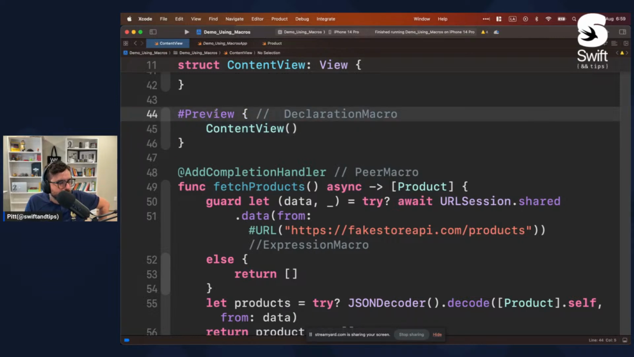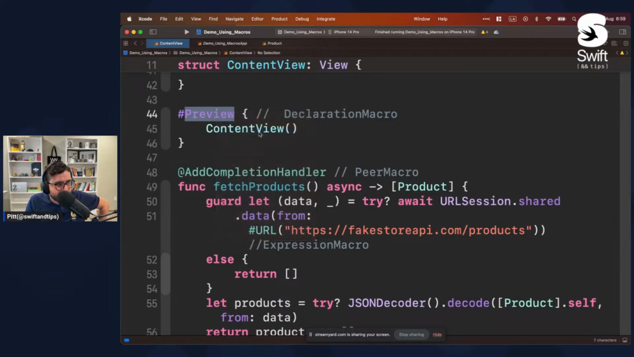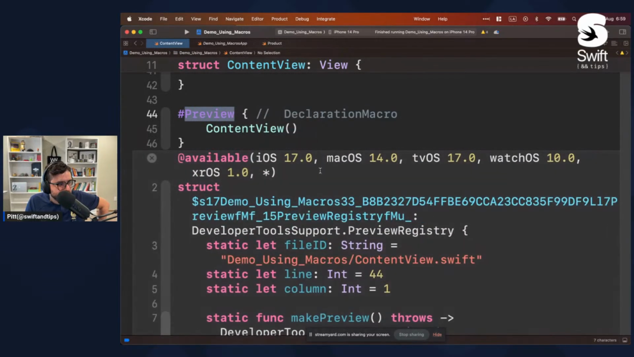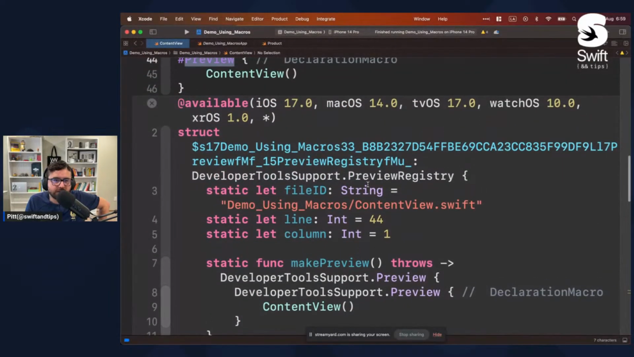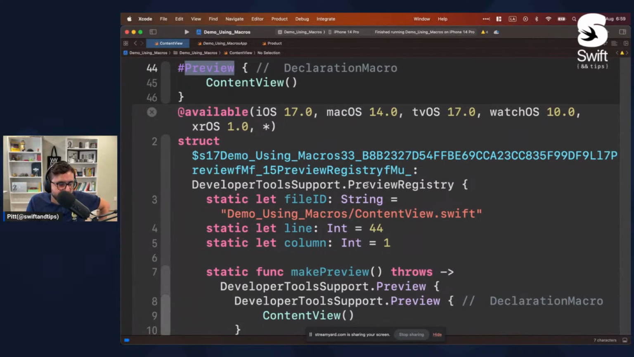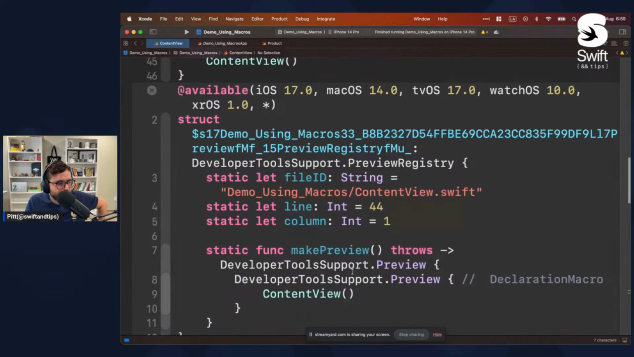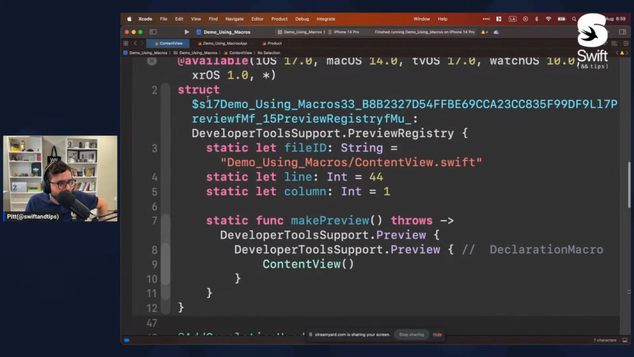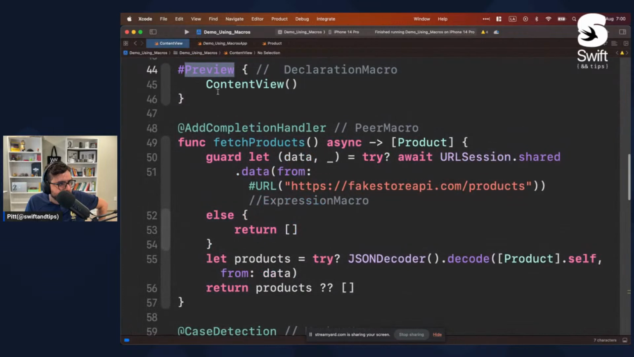And then you will see that it's like a black box, right? We don't know exactly what it's doing. Well, you can, because you can right click and press expand macro, and you will see this horrible code here. But it's basically what you had to do normally in the ceremony to generate a preview. Here it is for you for free, but maybe with some monstrosity names that are auto generated by this preview macro.